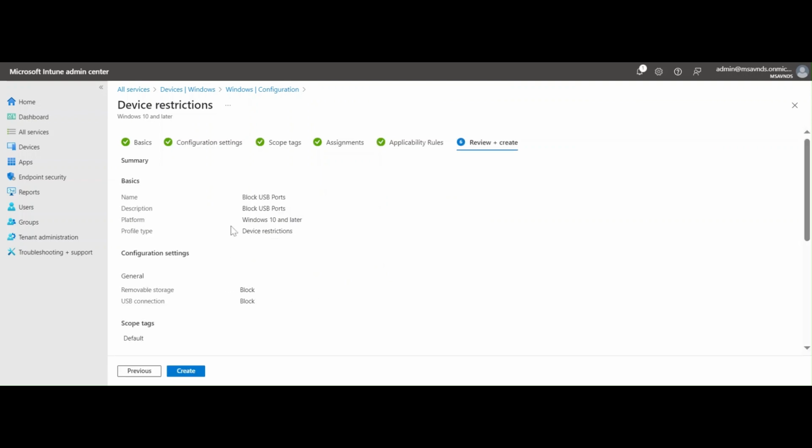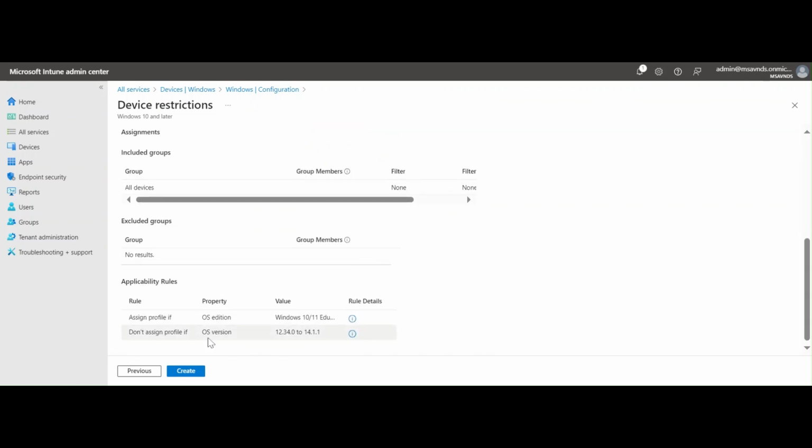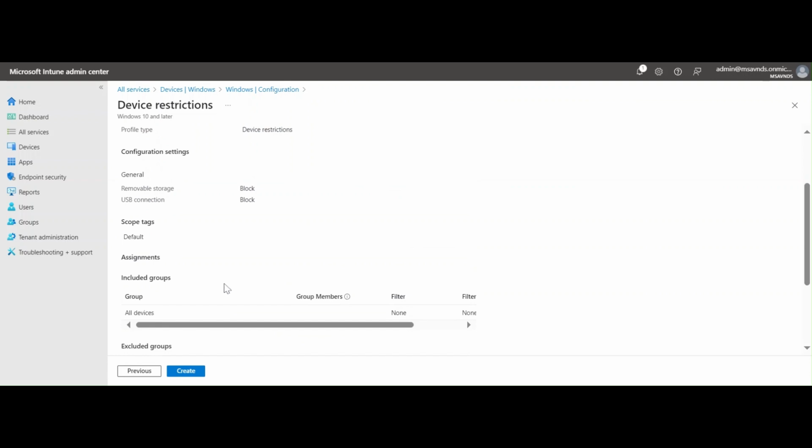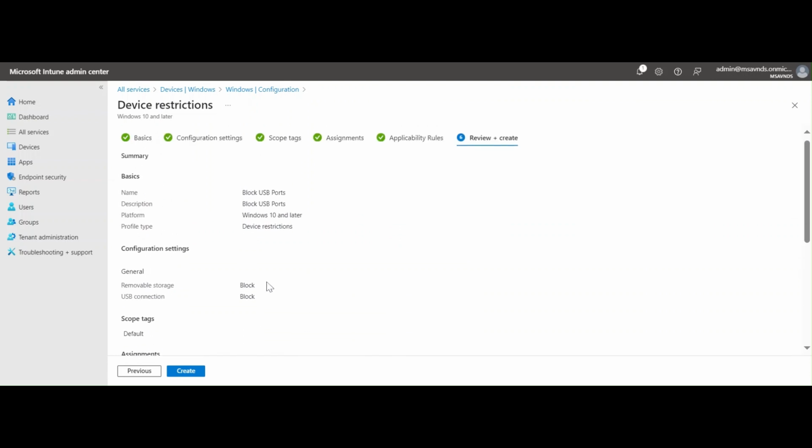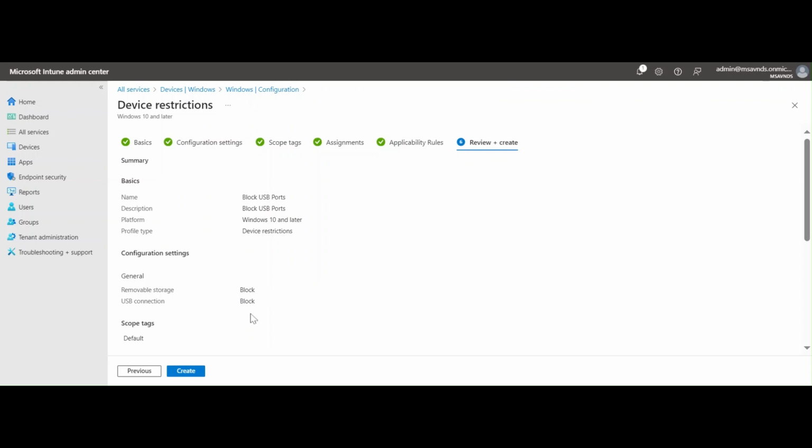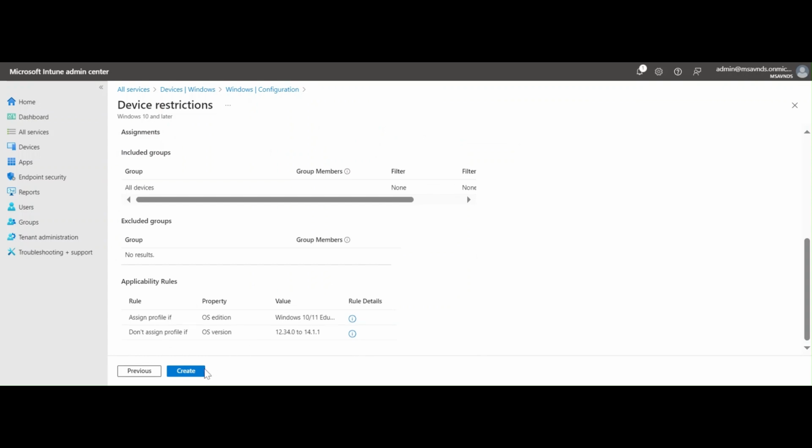And the next is going to be our summary and review, where we can see what was the configuration setup that we have done within this policy, and then we will come to know the real configurations. As you see, we have set up some configurations for removable storage and USB connections under the general section, right? So this way we are blocking USB drives by creating a configuration profile with the device restrictions profile type. And let's go ahead and create this now.